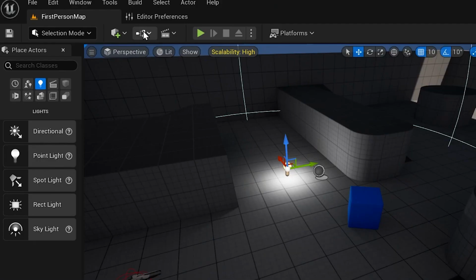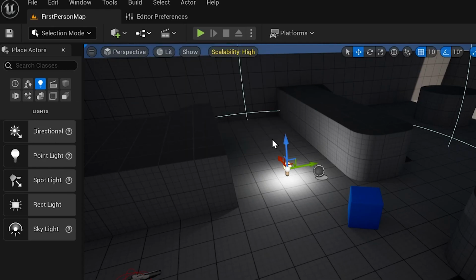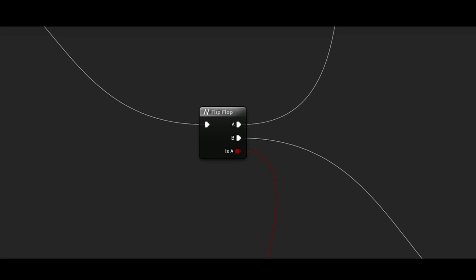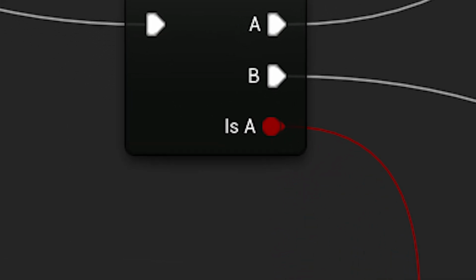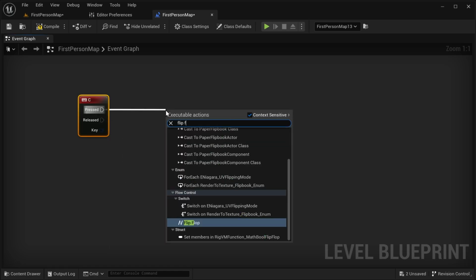Open level blueprint. Here we usually add nodes for a specific level. Now create nodes. Also, the most important thing for us to understand is why we need the data pin. Let's add event keyboard C.